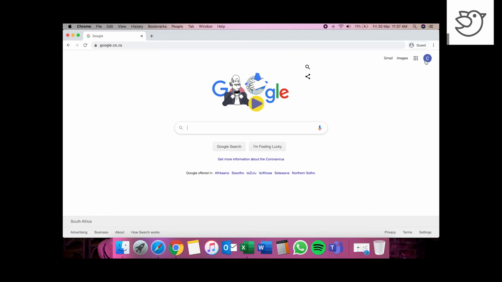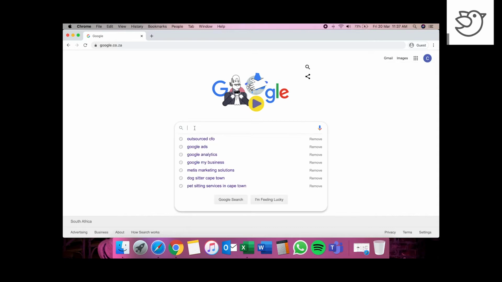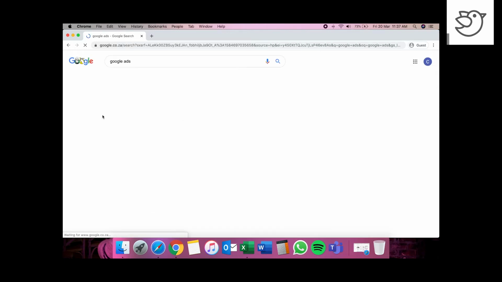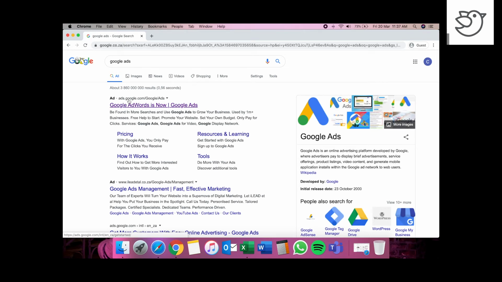The first thing you want to do is make sure you sign into the Google account that we set up earlier. I think that was in chapter 1 that we went through. So just make sure that you are signed in, and then from there you can just search for Google Ads. You can take a look here. So ads.google.com is the URL.